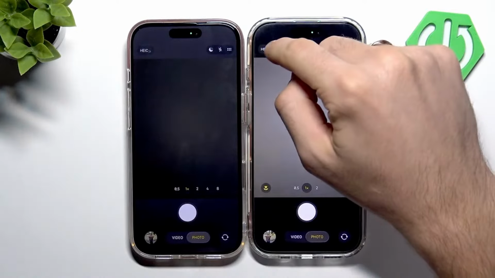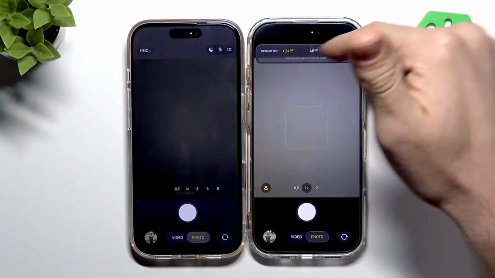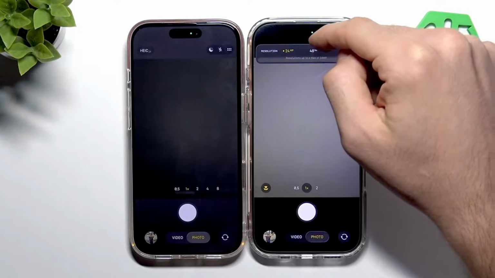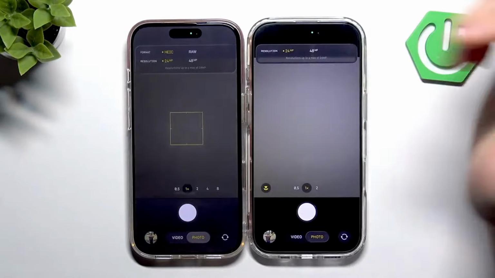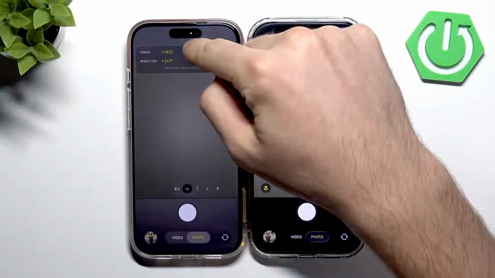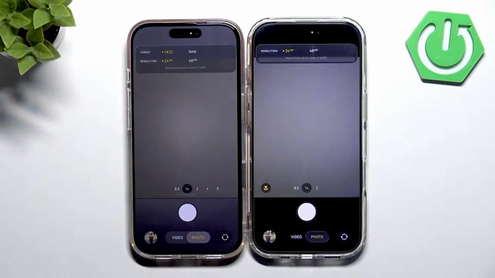And now on both devices I have resolution control. As you can see, I can shoot photos in 48 megapixels on my iPhone 17, and I have the same resolution control option on iPhone 17 Pro, but I can also take photos in RAW format. This format gives you more editing flexibility. Okay, so let's start with photos.